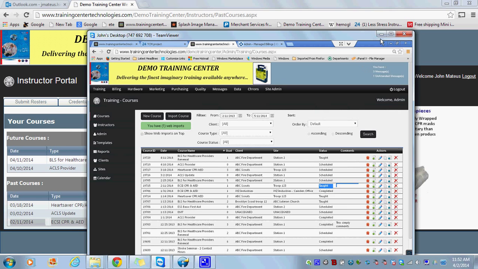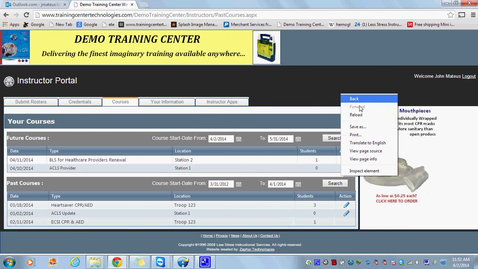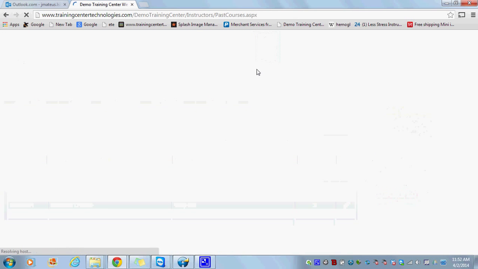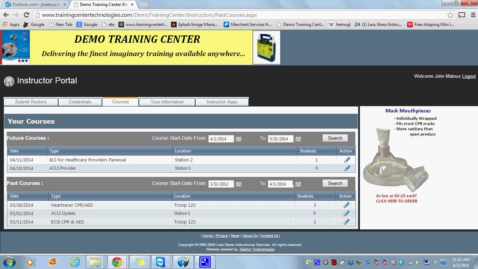Now I'm going to refresh this page, because I'm running them in different browsers here, as if there were two different computers. And now you'll notice there is now a pencil next to this course. So the instructor now has this one available for editing.